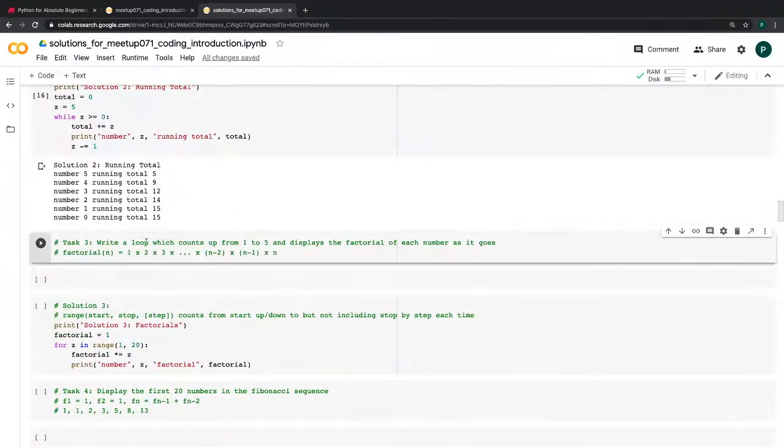Okay, so task 3, we're going to write a loop which counts up from 1 to 5 and displays the factorial of each number as it goes. So the factorial of n is 1 times 2 times 3 up to the number n. And so you can get big numbers very quickly.